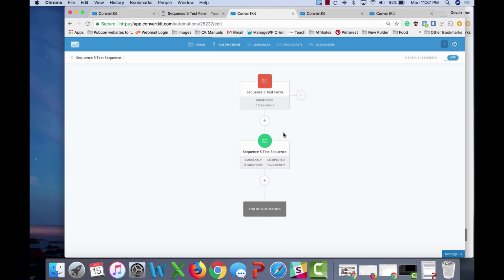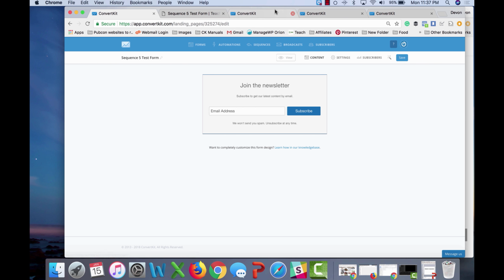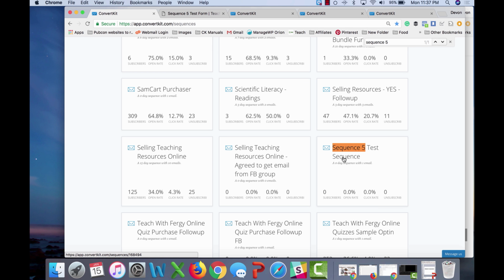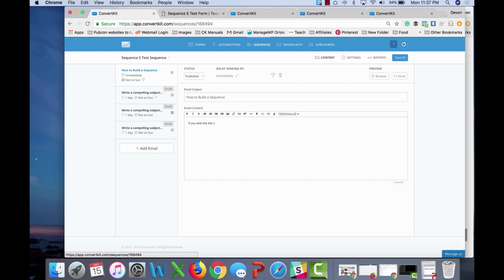Okay, so what else are we going to do? Well, let's create a rule within this sequence. So let's go back to the sequence. I'm going to search by sequence. There we are. In this first email, we're just going to change this. We're just going to say, if you click this link, you will be tagged as sequence 5 test sequence.